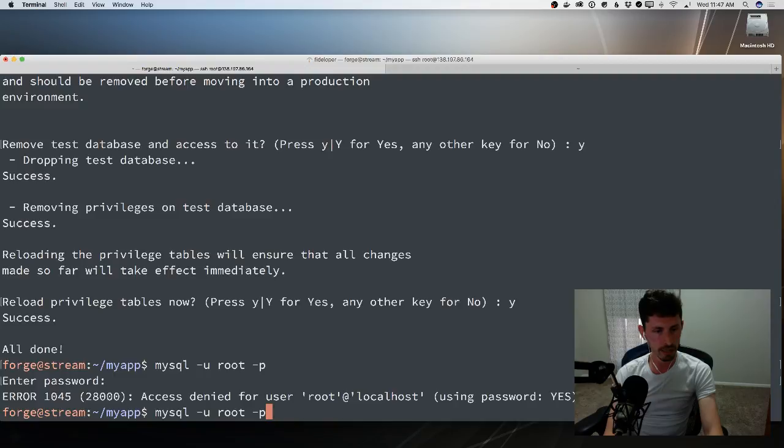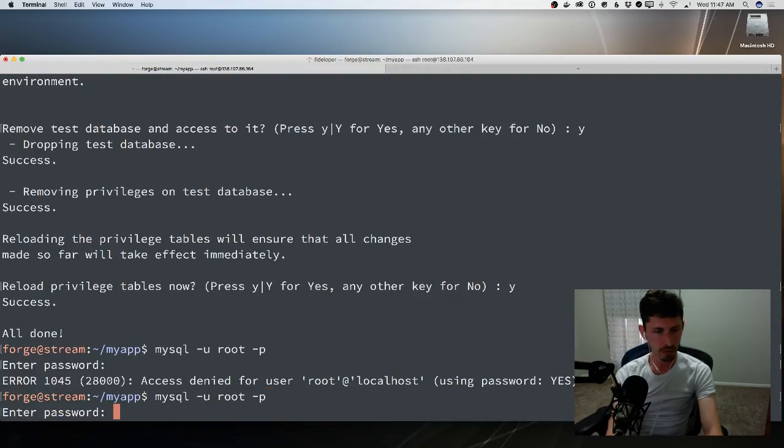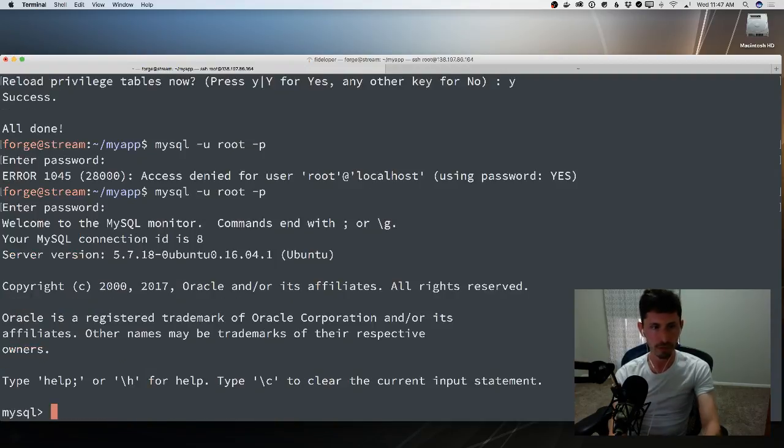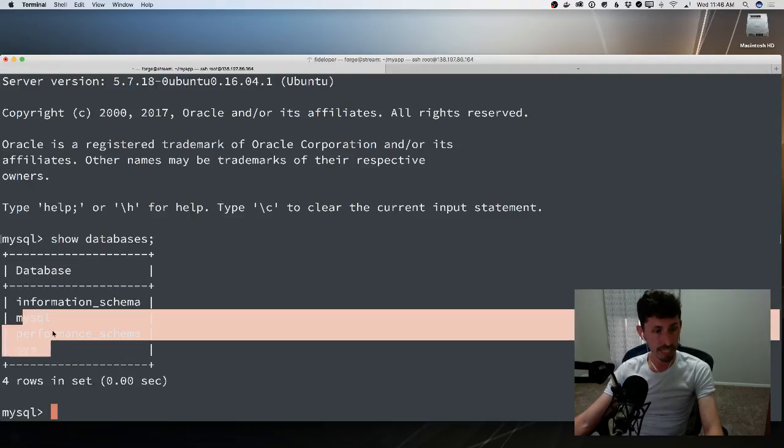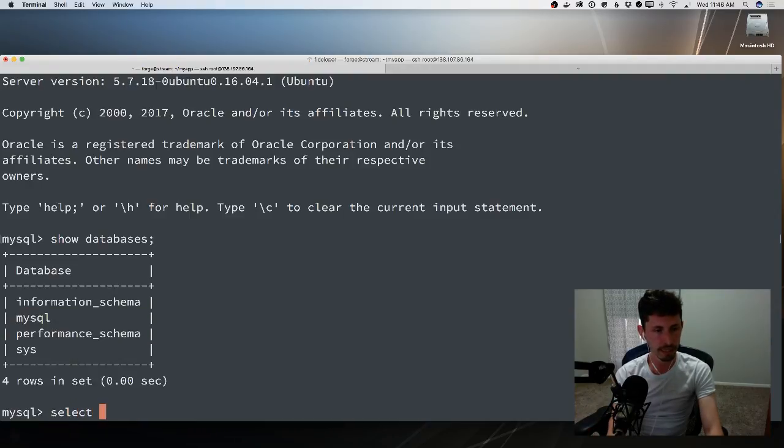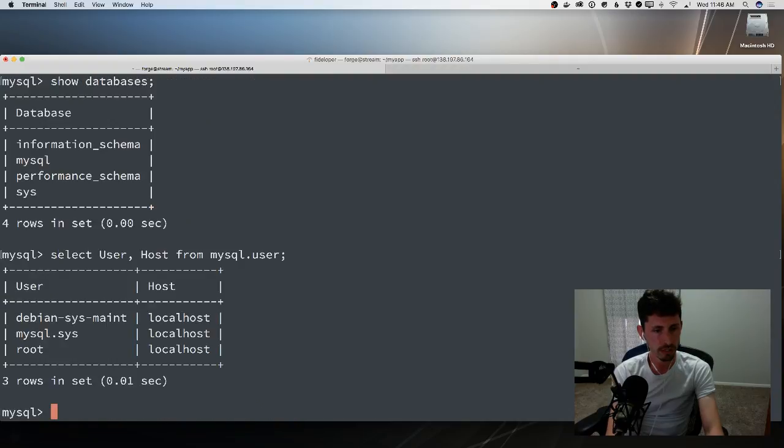And are you kidding me? Did I just break MySQL? I didn't. I had the wrong password. Whew. Okay. So show databases. It got rid of the test database. If I select user and host from mysql.user, yeah, it shows these are the only users and the host they can connect from. So user root at localhost and these users, which apparently exist.